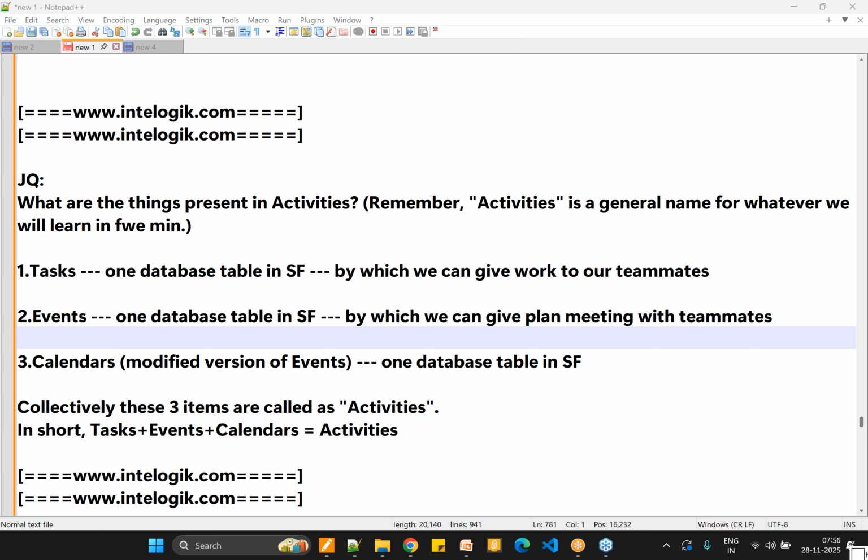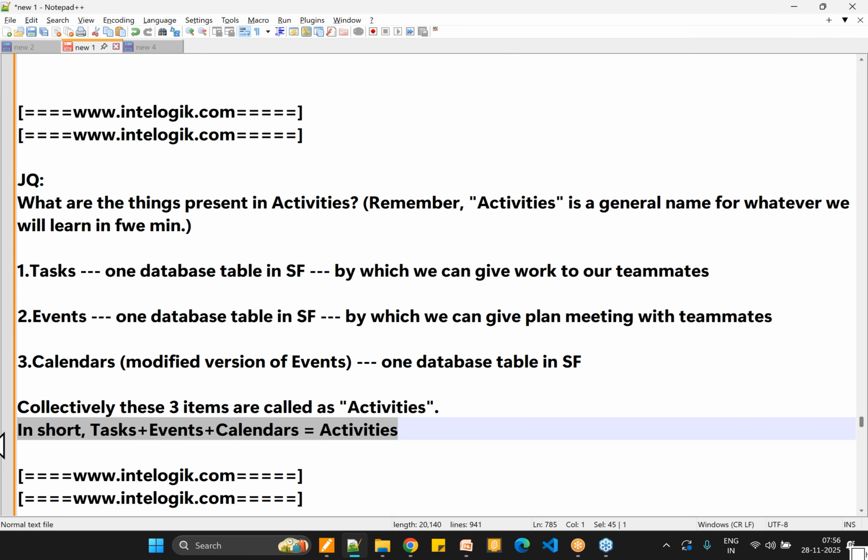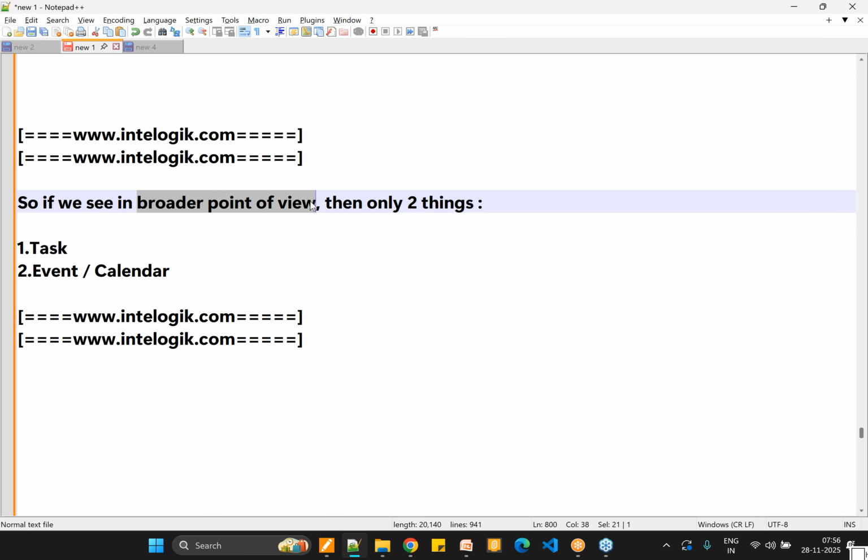Next. And by the way, there is one more thing, calendar, but actually it's a modified version of event only, and almost the same thing. So events and calendars are almost the same. Collectively, all these three things together are called activities. In simple words, task plus event plus calendar is equal to activities. But from a broader point of view, you focus on only two things. Activities means task. Activities means event. That's it. Event and calendar are almost the same thing.